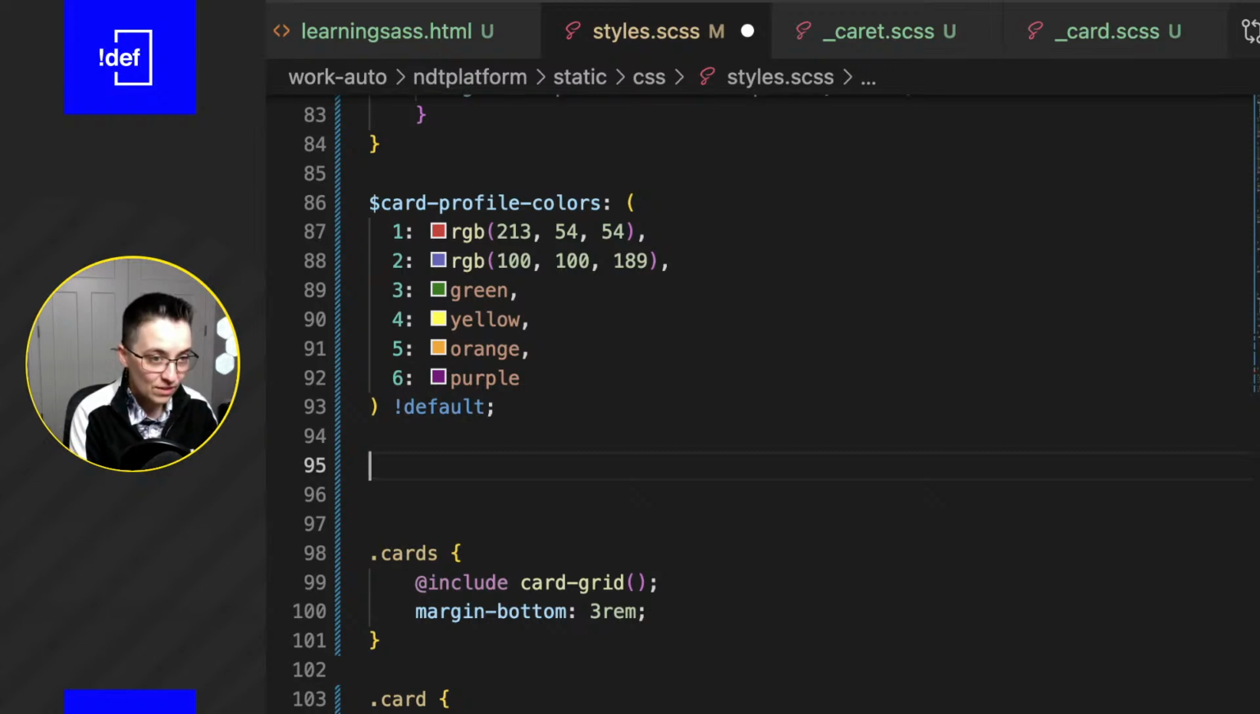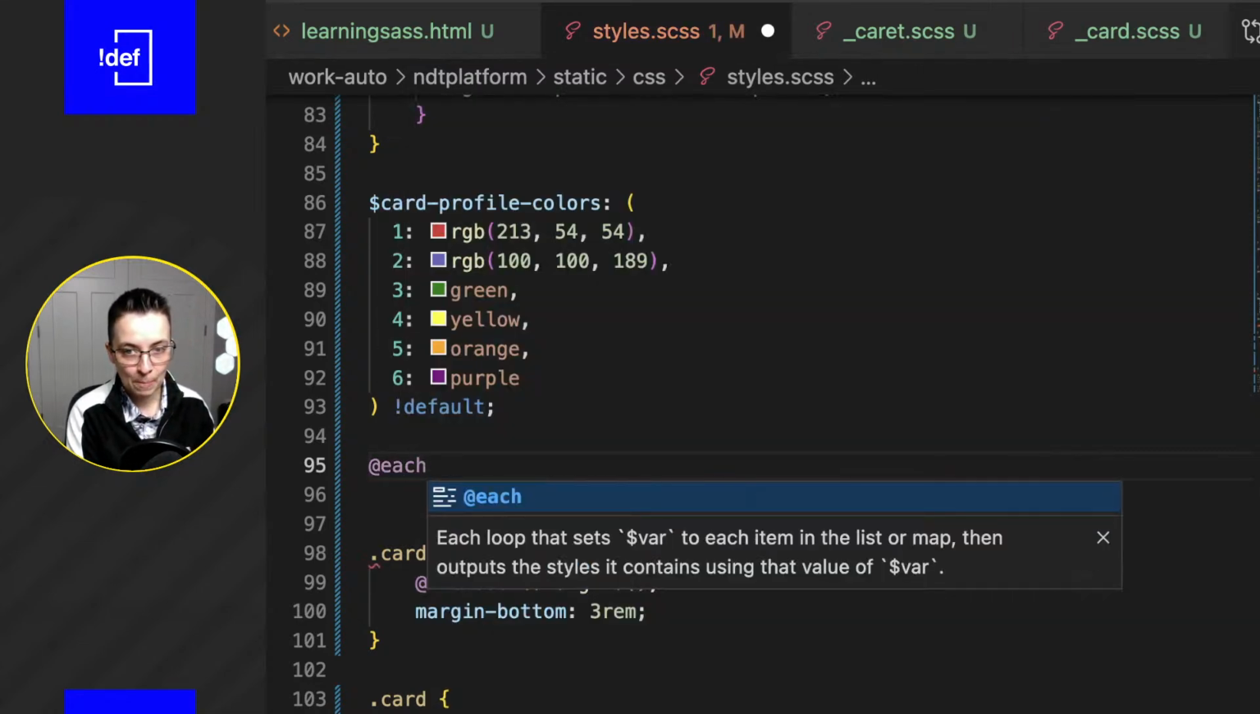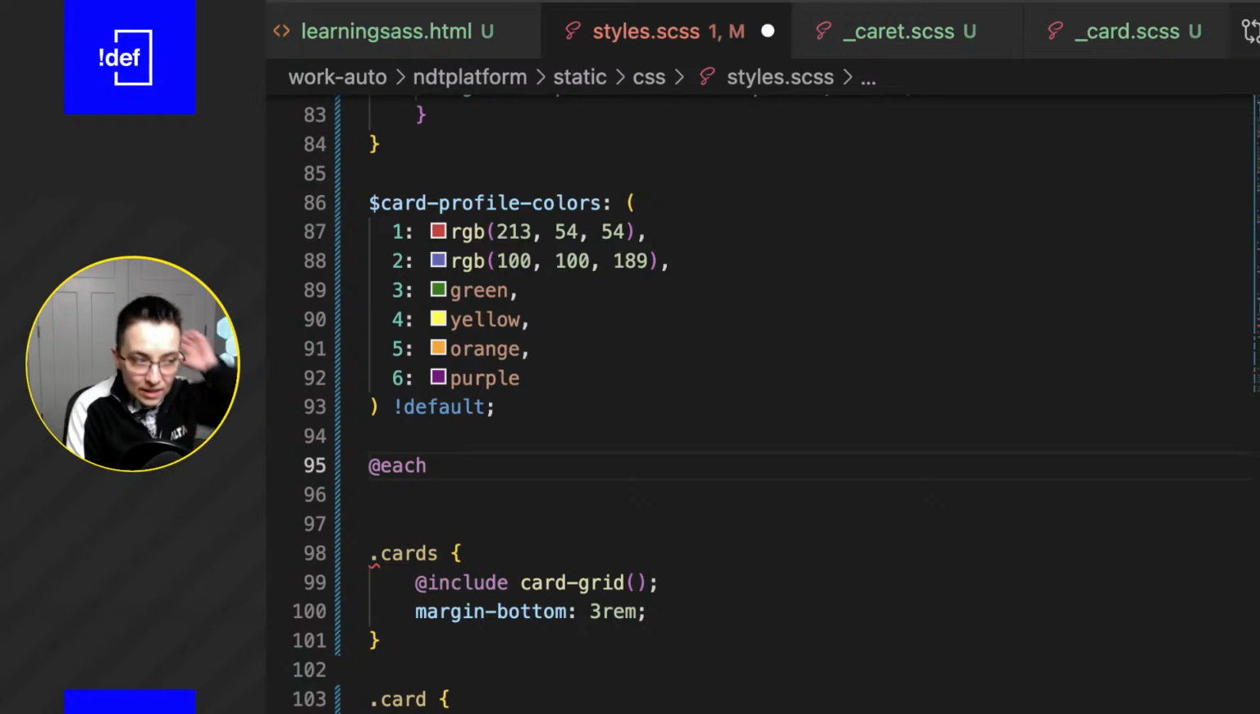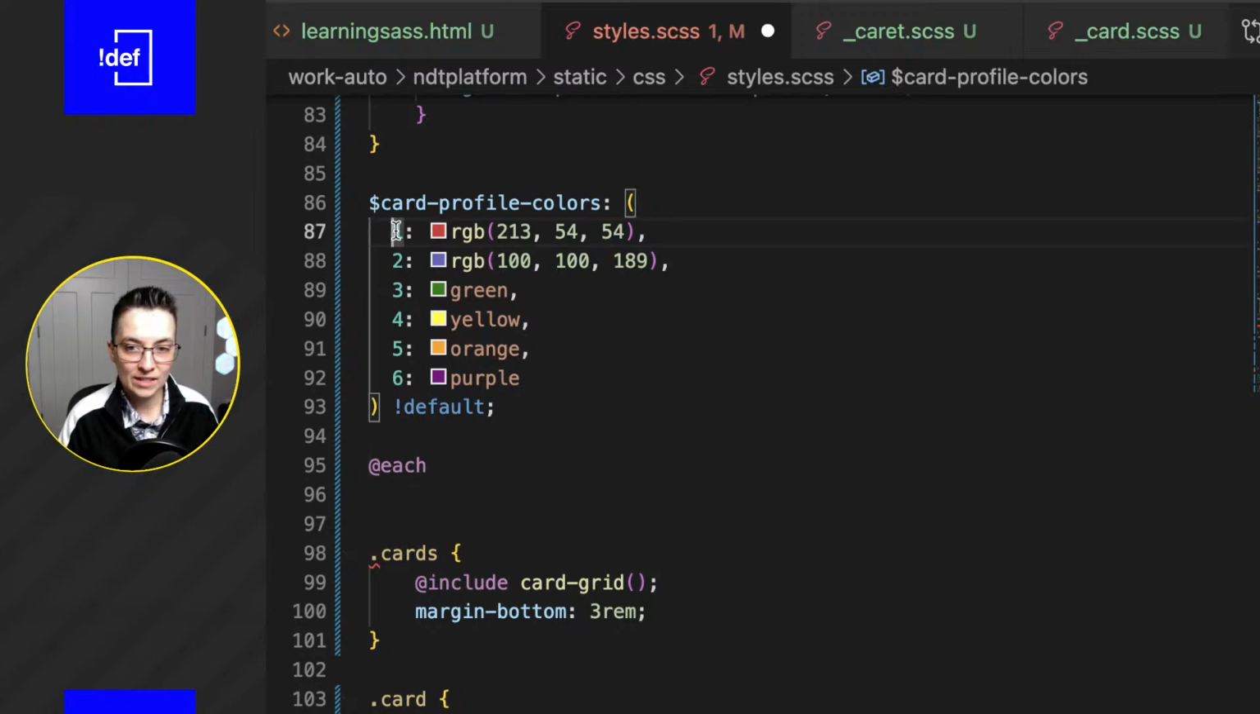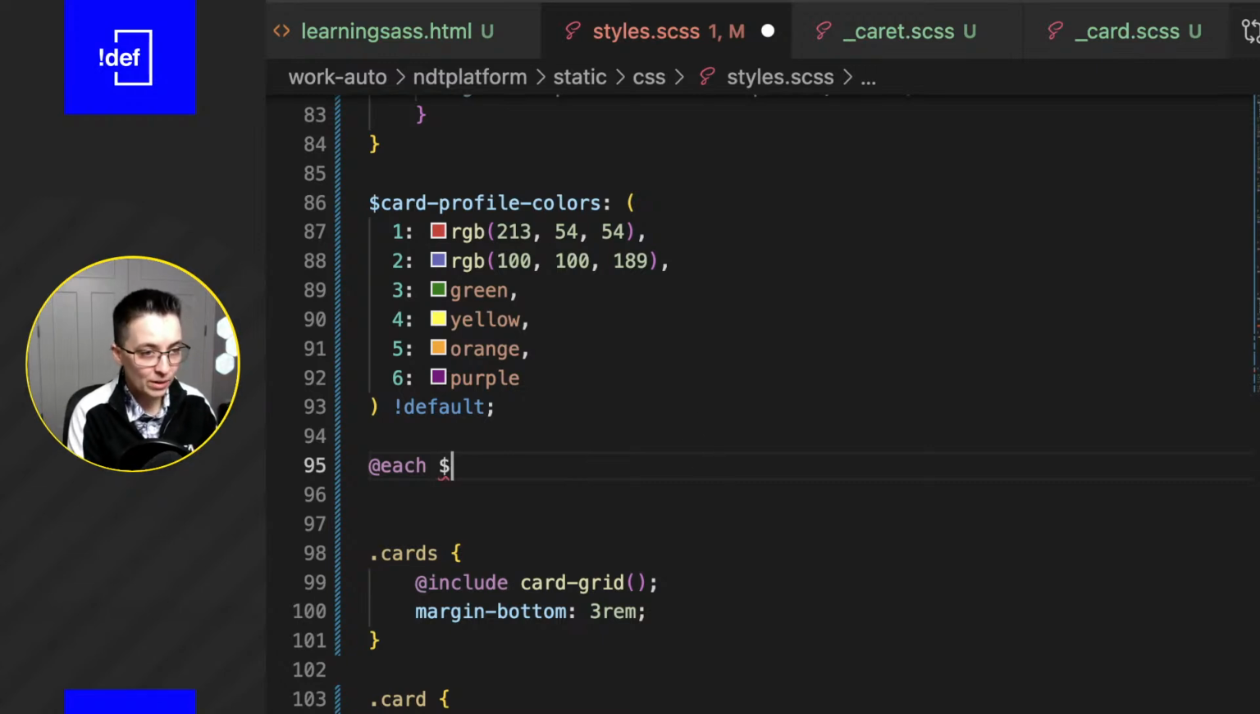Because we want a class for each of these, I'm going to go @each, and I think you can call it, since this is like your key and this is your value, right? Kind of like a dictionary if you're familiar with Python, or just object notation, like if you're doing JSON. You have your key and your value, so I'm pretty sure we can name it whatever we want. So I'll say here's the name, and then the color is the value right here.